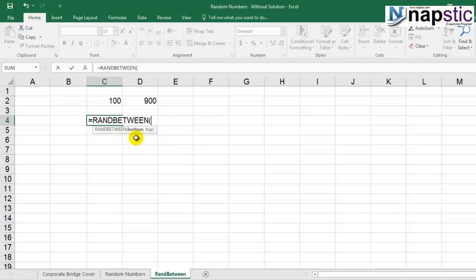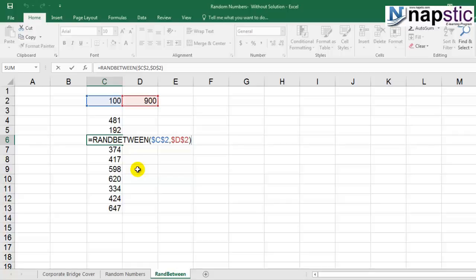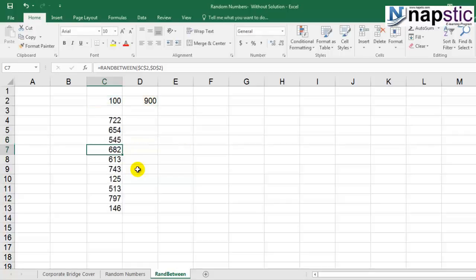As soon as you open the bracket, the syntax says first you need to provide the bottom number, which in our case will be 100, and the next thing it wants is the top number. So this looks fine. I'll also freeze the cells so I can copy paste them. So using F4, I freeze the cells and hit enter, and I got a random number between 100 and 900. If I were to copy this formula across, you will find that we get many random numbers. As soon as I press F2 and hit enter, the data again changes.